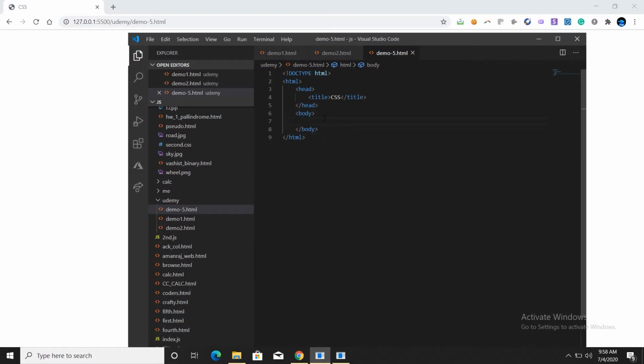Now, I'll make one div first, mention some class here, let the class equal to box. Anything you can mention here. Now inside this I'm mentioning only one heading and given it as hello world.